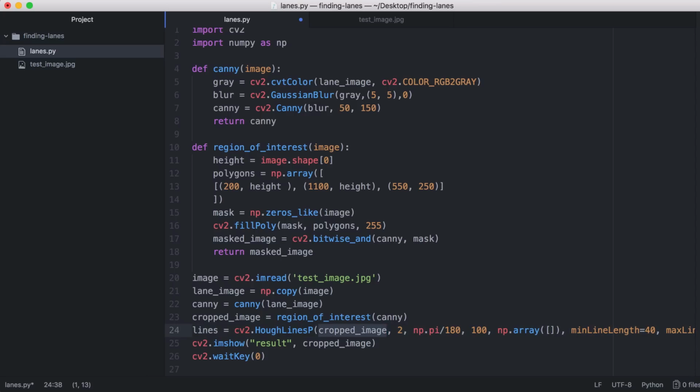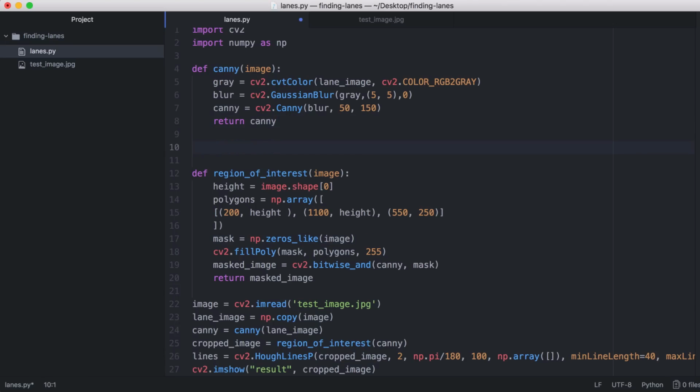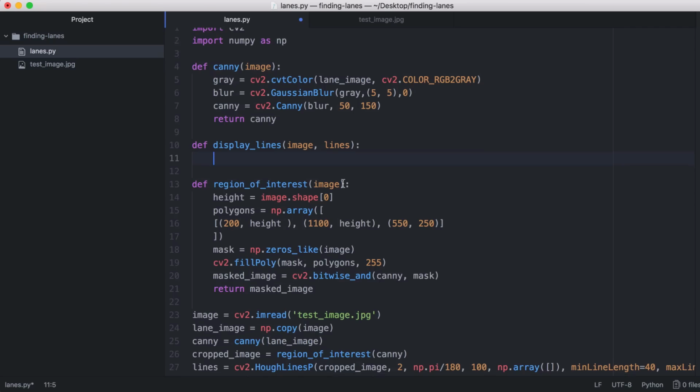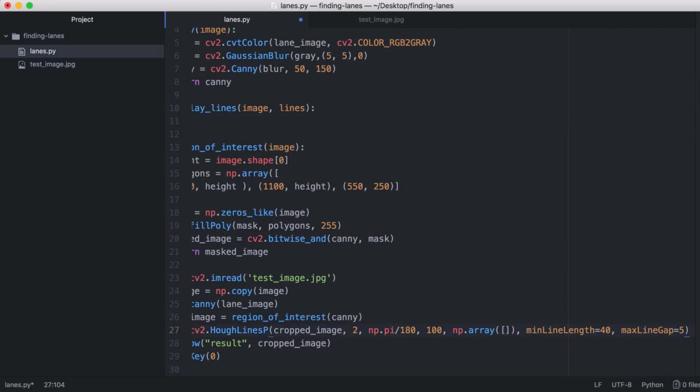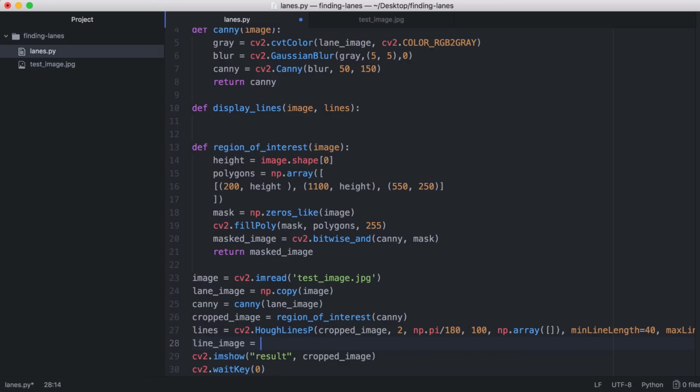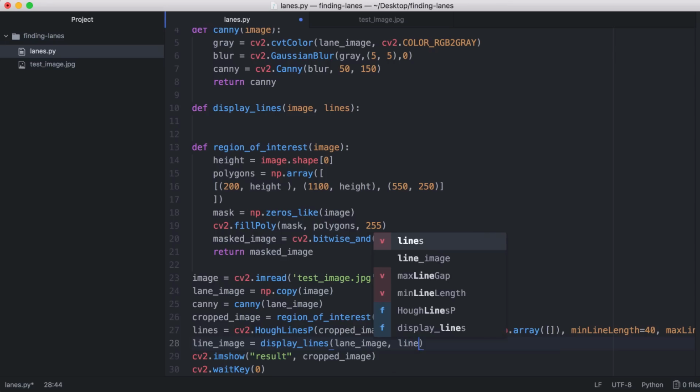Now comes the fun part, which is to actually display these lines onto our real image. What we'll do is define a function, def display_lines, which takes in an image onto which we'll display the lines as well as the lines themselves. And before giving this any logic, we're going to go right back here and set line image equal to the return value of our function, which we're going to specify momentarily, but we'll just set it equal to the return value for now. Display lines, pass in our lane image, as well as the detected lines.